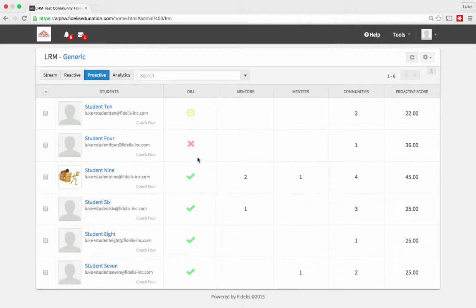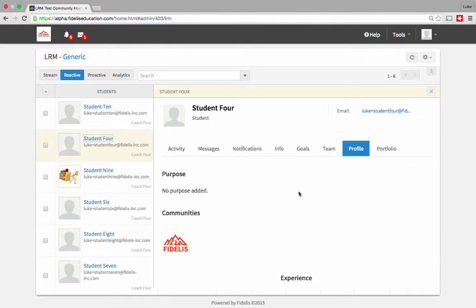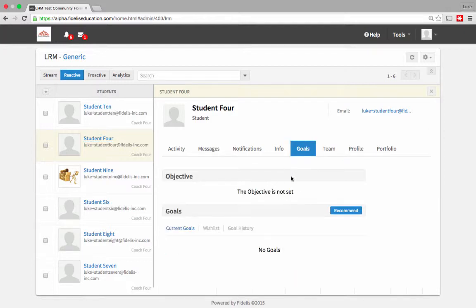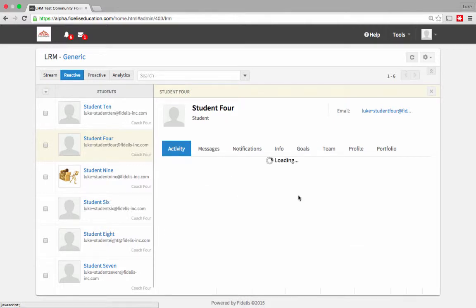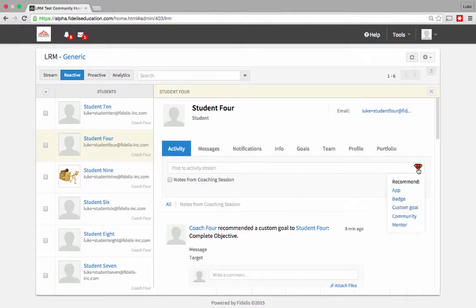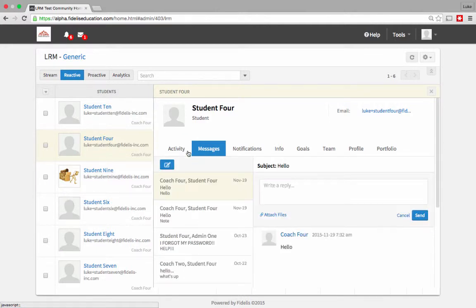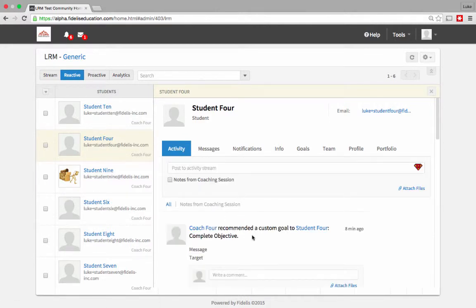Now, a red X means that the student has not begun to develop that objective. So to access their progress on that objective, I go to the Goals tab from their detail view and I notice that their objective is not set. This can prompt a reaction from me as a coach to either make a recommendation with a custom goal, an individual message, or posting on their activity stream to start working on that objective.